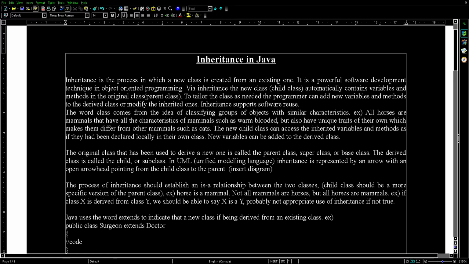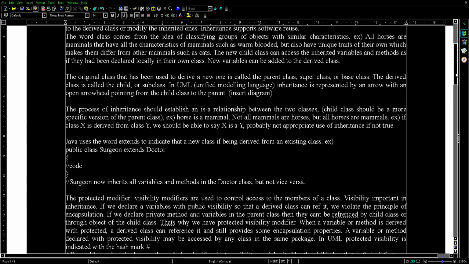The new child class can access the inherited variables and methods as if they had been locally declared in their own class. New variables can be added to the derived class. The original class that has been used to derive a new one is called the parent class, also called the superclass or the base class. The derived class is called the child or subclass.